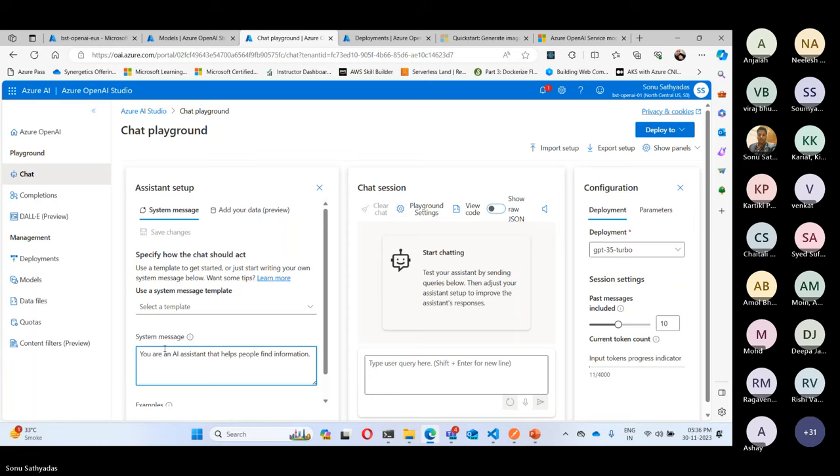So we can say, you are an AI assistant that is helping the customers in order management. Or you can say, you are an AI assistant that helps Azure users with the deployment and migration of Azure services. Or you can specify the system message as, you are an AI assistant that helps users manage their bookings of hotels and flights. That kind of message you can set, because the role or behavior of the AI assistant is configured by the system message.